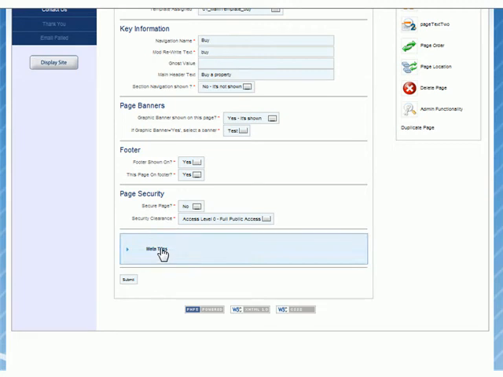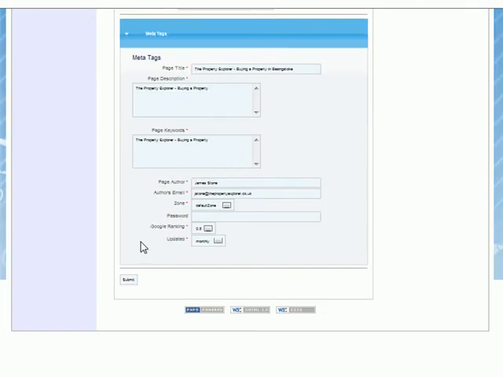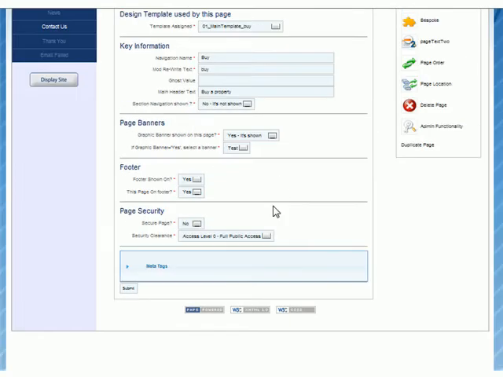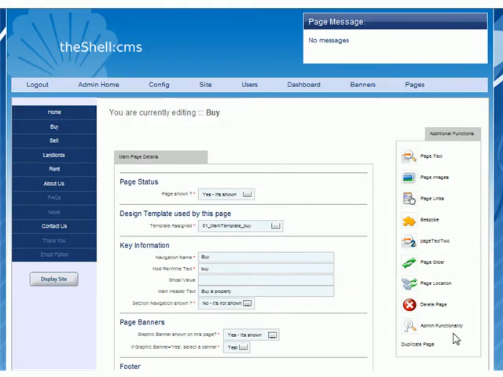So then there's a few other bits and pieces, some meta tags, which are used for search engine optimization to a degree. The main key one for search engine optimization is the page title, and just some information there for Google to look at.